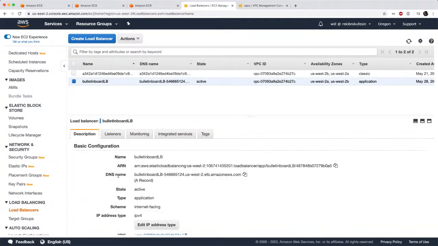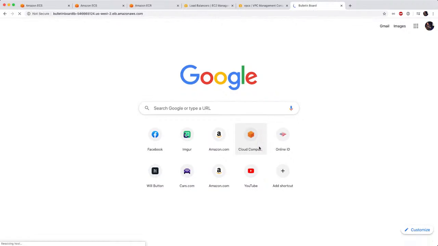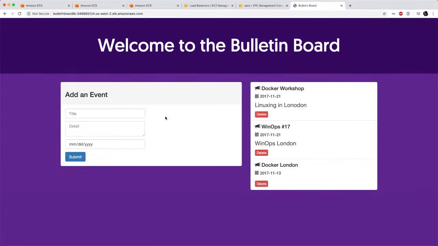We've got this DNS name here. So I'm just going to copy that, open a new tab, paste it in. And there's our working service. Not too bad, right? Things you could do from here.